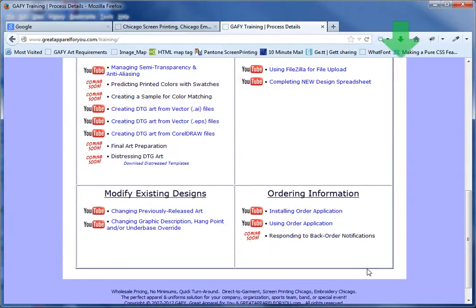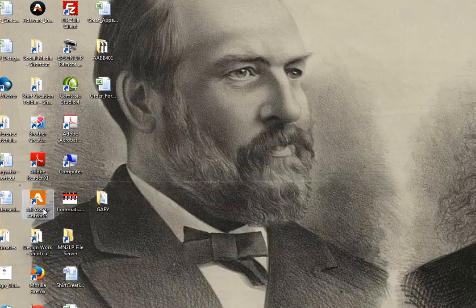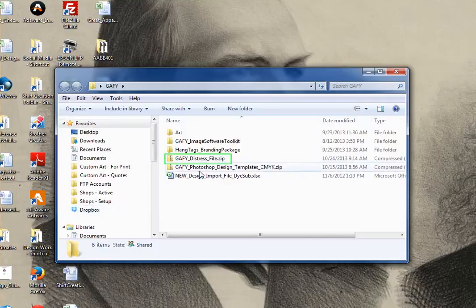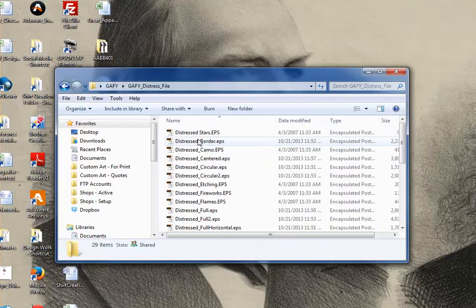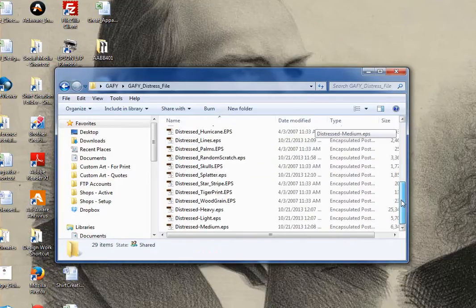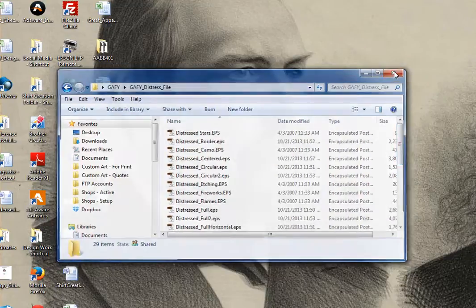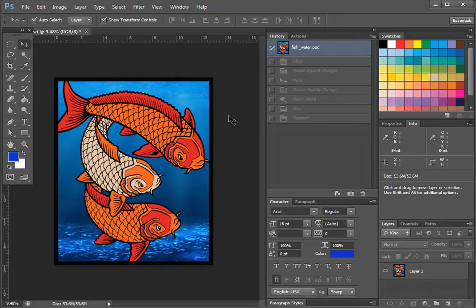It's a pretty quick download, so I'm just going to minimize my window, open my Gaphy folder, and then unzip this new folder I just downloaded. When I open it up, I can see there's 29 or so distressed templates that I can use on my artwork. Now I currently have this fish file that I'm just going to distress as an example.